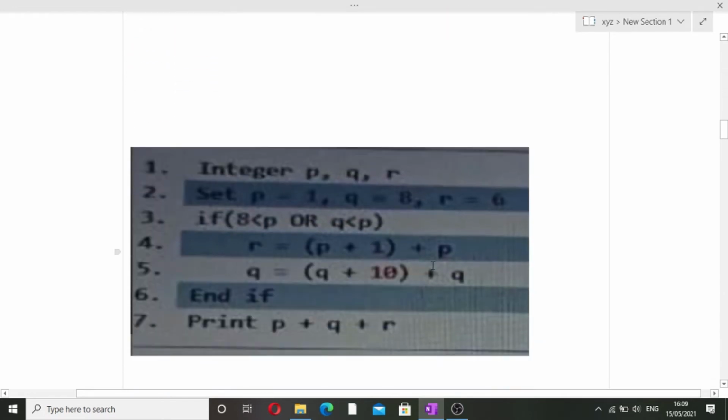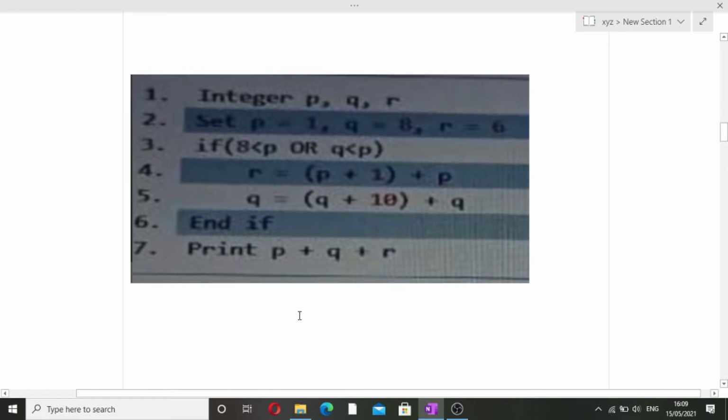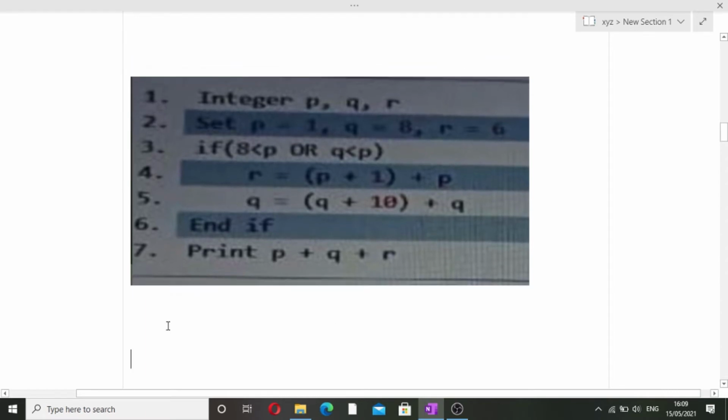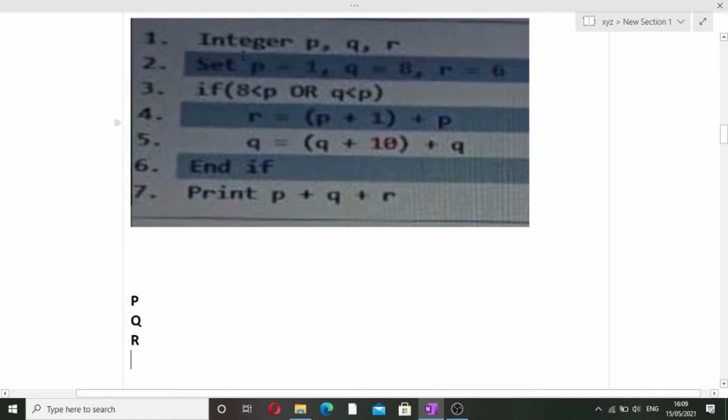Now the next question is again an output based question. I know that this question is not clear, but I will be writing the variable names as well as their values below. We are given three integers again, p, q and r. Now we have to set p is equal to 1, q is equal to 8 and r is equal to 6.